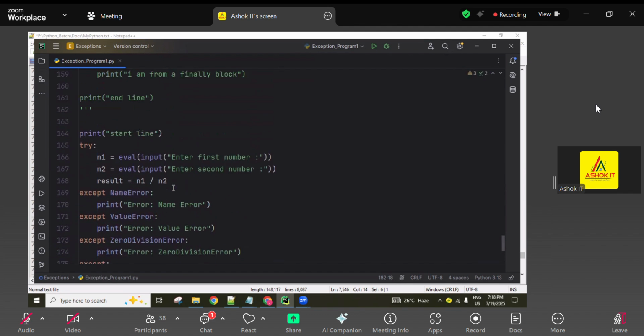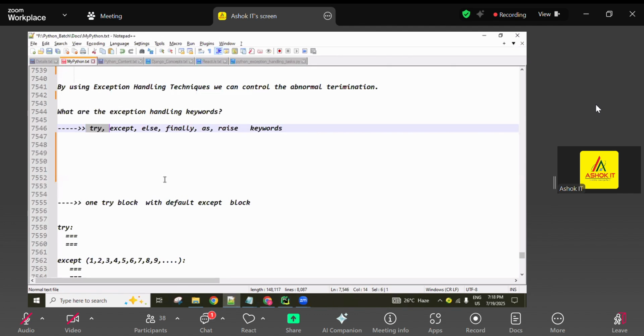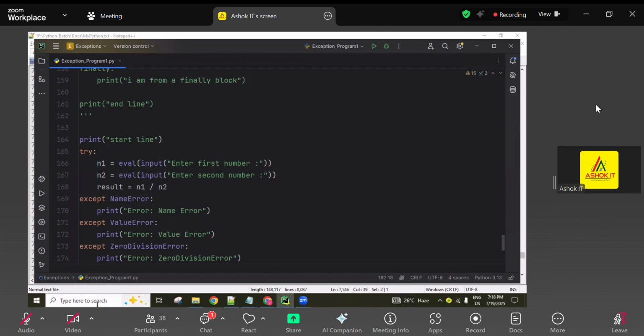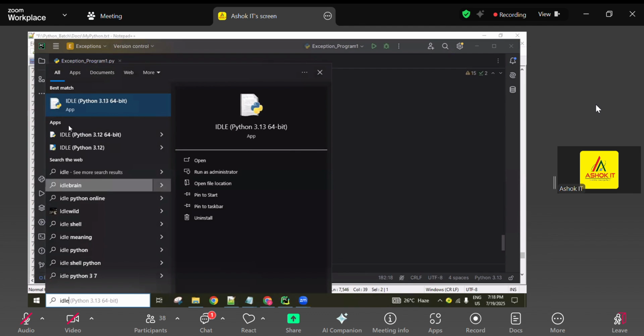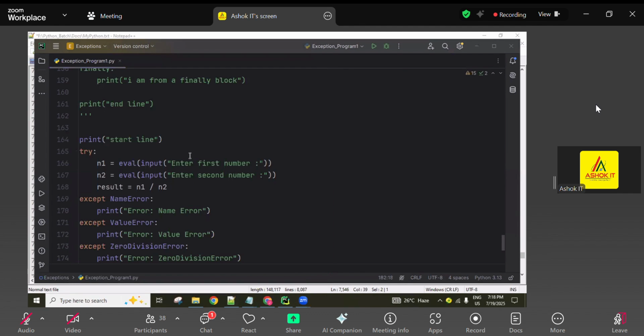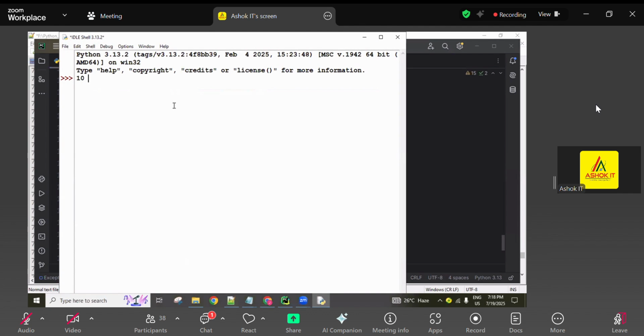So next, guys, here we discussed these four blocks: try, except, else, finally. Now I want to discuss the as keyword. By using the as keyword, we can create exception variables. In exception handling, by using the as keyword, we can create exception variables for every exception. For example, here you can do 10 by 0, and a zero division error comes.